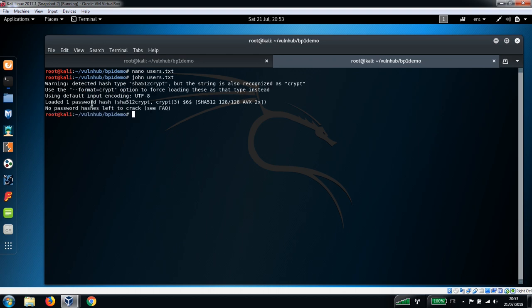Okay, so I've already done this before. It's loaded one password hash there. So I can just simply run the command john --show users.txt, and there we go. We can see one password hash cracked, and the username is marlinspike and the password is marlinspike.